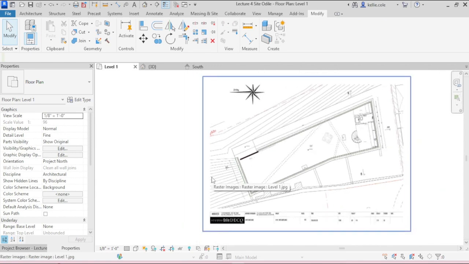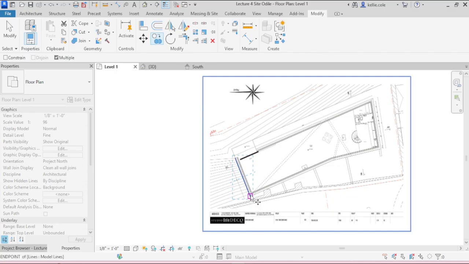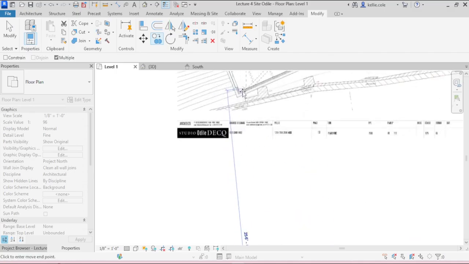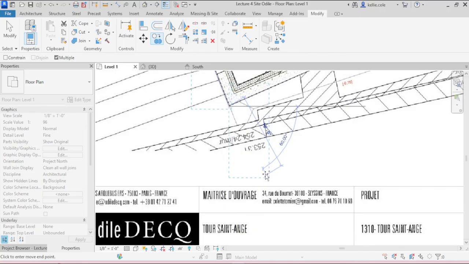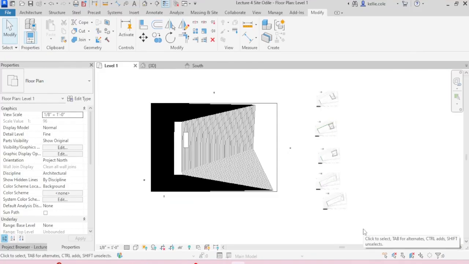We're going to do that for each of the additional images. I can use this line again, CO, grab an endpoint, and locate it on the next image, and continue to do the same thing. So I'll let you do that for a few moments. Now all of the drawings have been scaled.